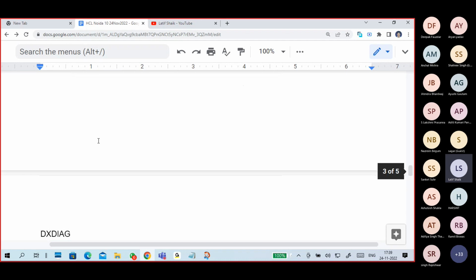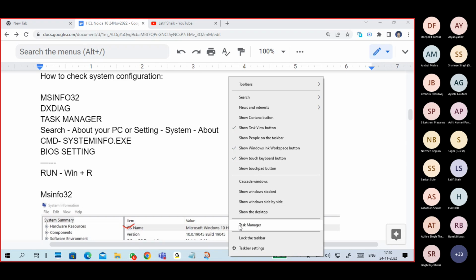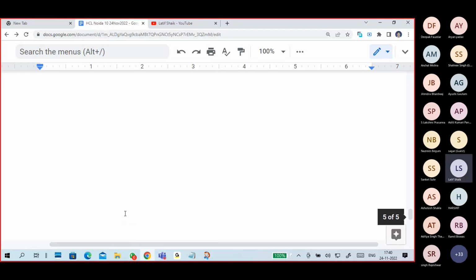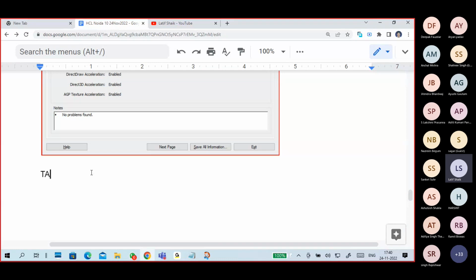So what is left? Two things are completed. What is left? Task manager. Guys, understanding this? Yes, sir. How to open task manager? Different ways to open task manager.